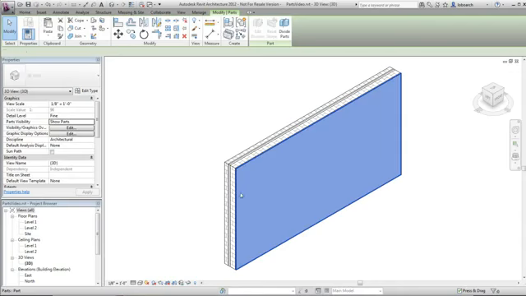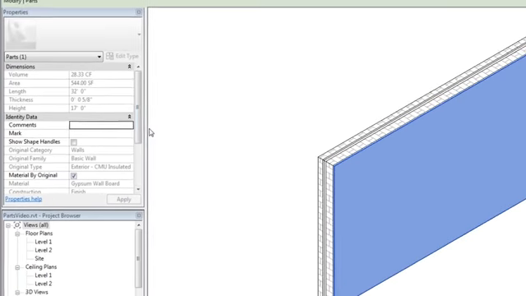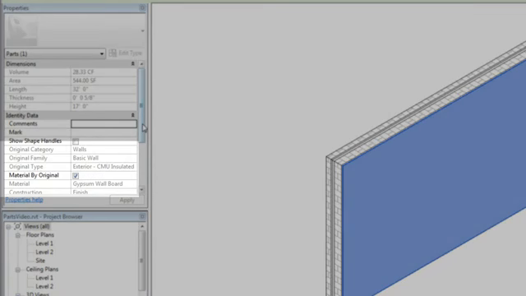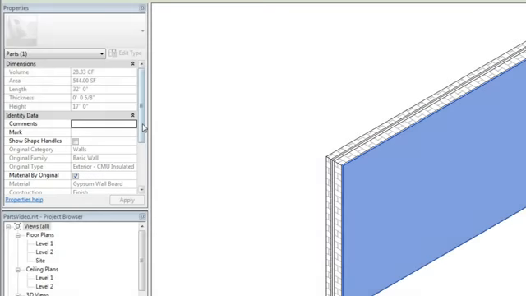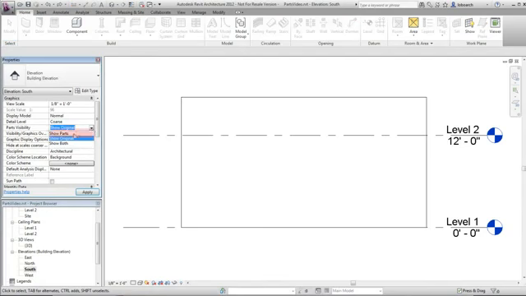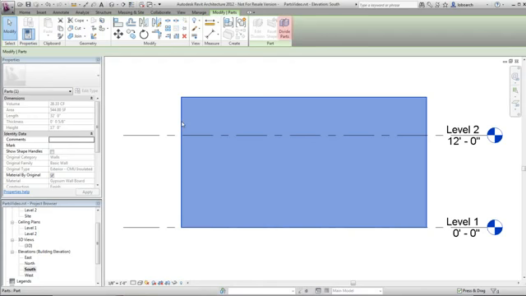Select the innermost part and note that the Properties palette identifies the category, family, and type of the original wall element from which the part was generated. You can also see the material that is assigned to the layer this part represents. To facilitate sketching divisions on this part, switch to an elevation view and check the View Properties to make sure parts are visible. Now select the part and click the Divide Parts tool.